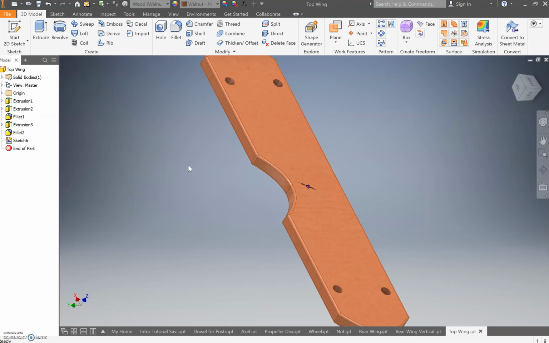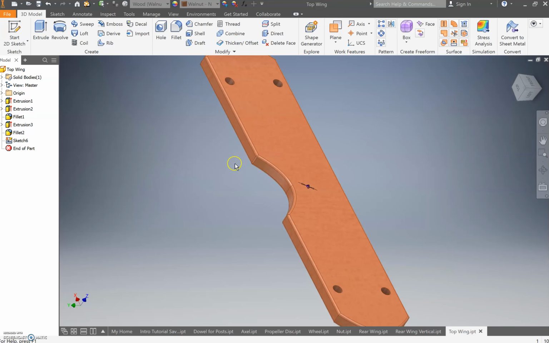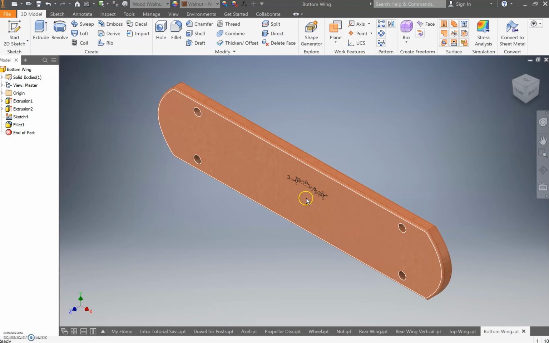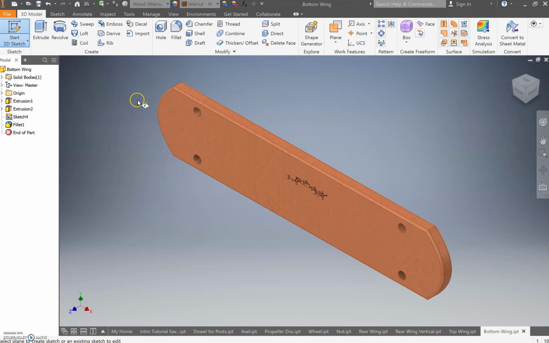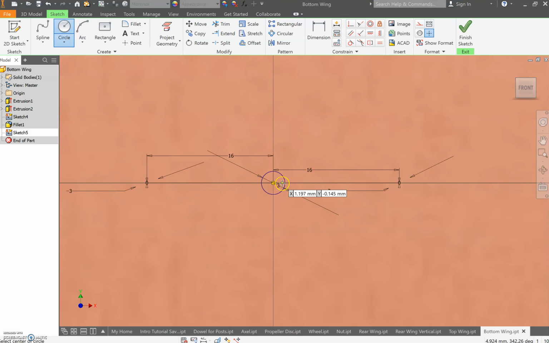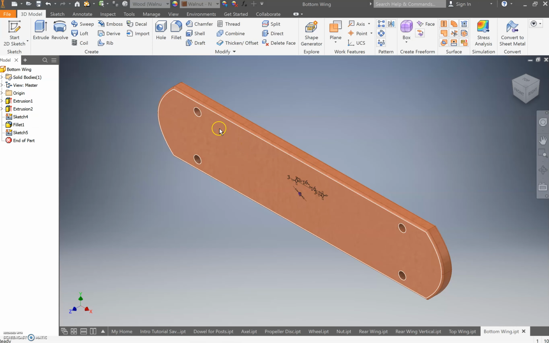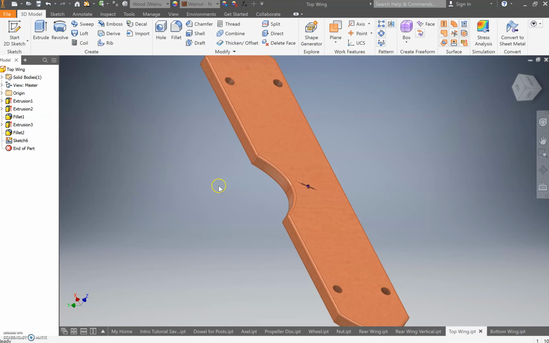Now before I finish this video, I don't think we did that on the bottom wing as well. So if we go File, Open, go down to your bottom wing, double click that. We're going to do the exact same thing we just did to this side of the bottom wing. It's going to come in handy later, guaranteed. Go Sketch, Circle, zoom in, type 3mm, and you'll have a nice 3mm hole sitting in the center there. Press Finish Sketch and save that. You can exit it. Make sure you've saved your top wing, save that.